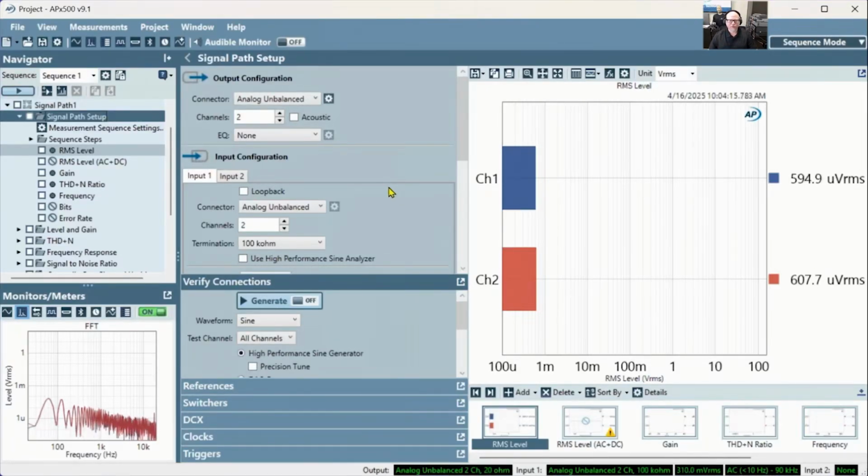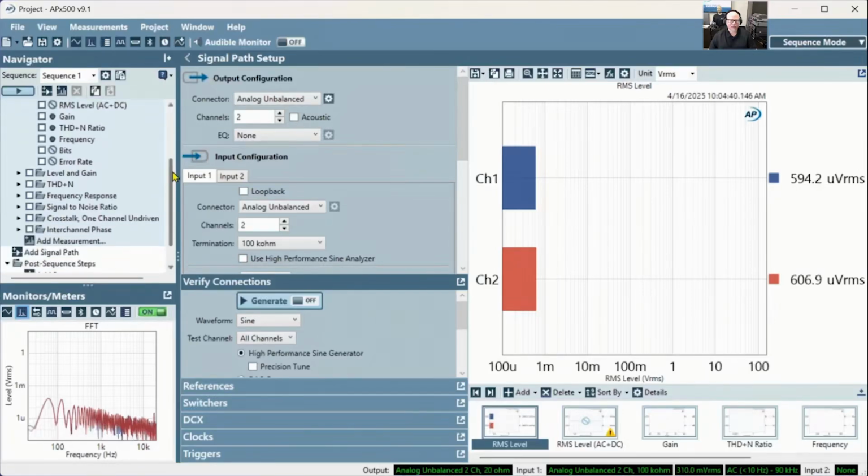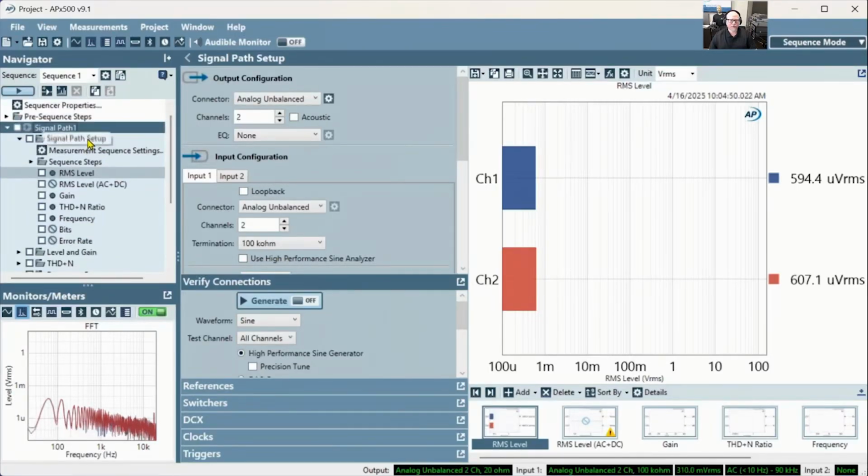So for those of you, again, with a little bit of familiarity, I'll just give a quick overview of our basic software paradigm here. In the upper left-hand corner, we have what we refer to as the measurement navigator. And I want to point out that this is a list that starts at the very top with what we call a signal path and then contains the measurements we're going to make on our device. The first node in this list, and the first place we're going to start, is called signal path setup.